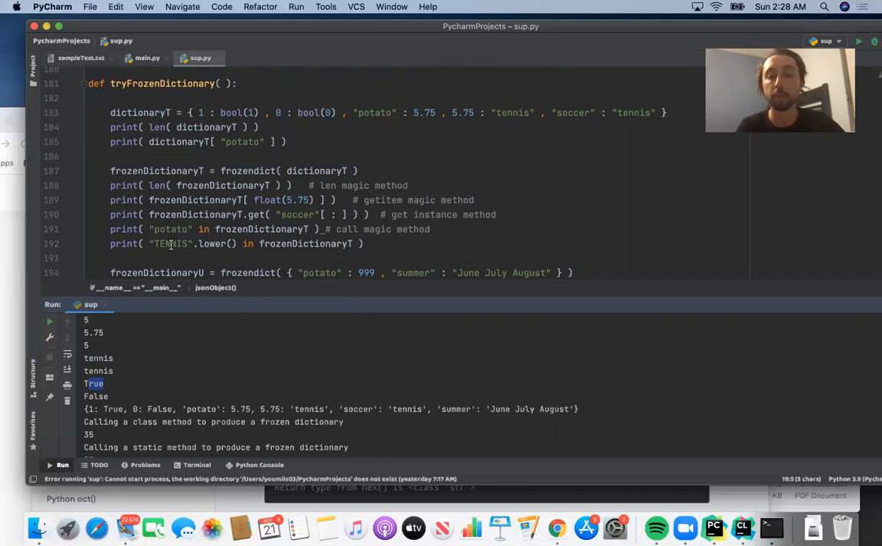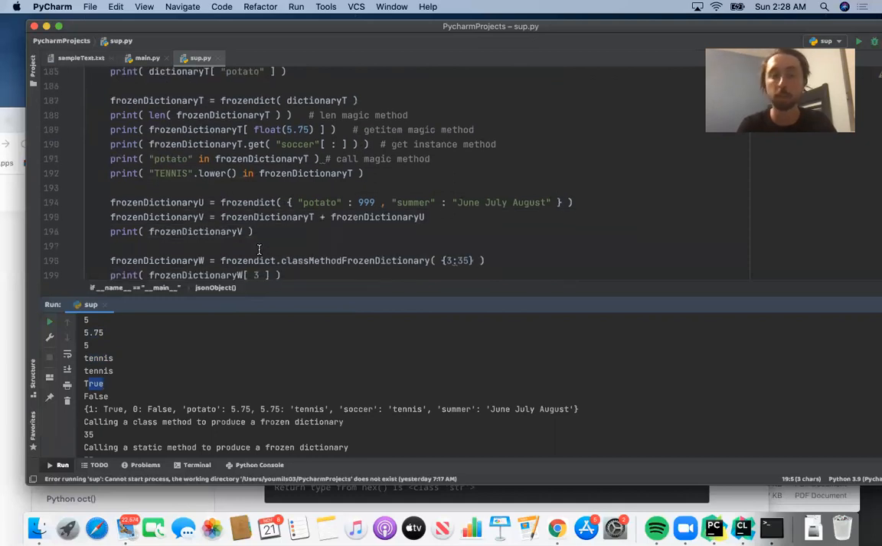But then print tennis dot lower in frozen dictionary T, that returns false, because we said our contains magic method returns true if it's a key in the dictionary, not a value in the frozen dictionary. It has to be a key.